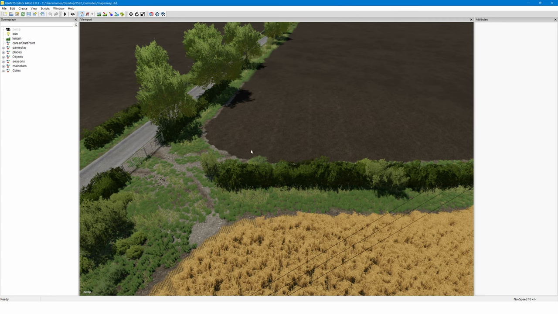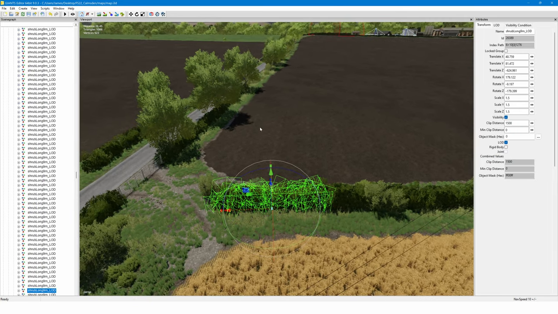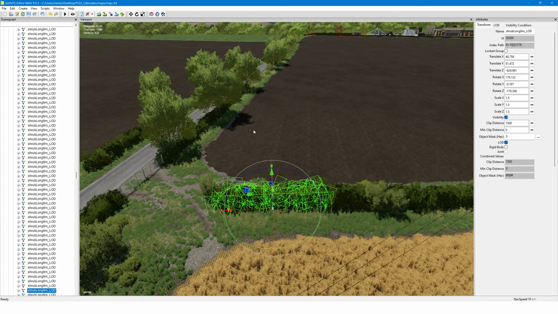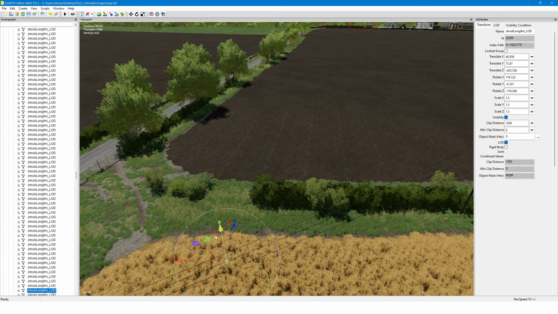And then to delete an item, it's as simple as just clicking on it and hitting the delete key. But I always recommend to never actually delete the item, because deleting it can cause issues in your game. So it's always just best to lower it under the map. Make sure you lower it far enough so it doesn't cause any issues.